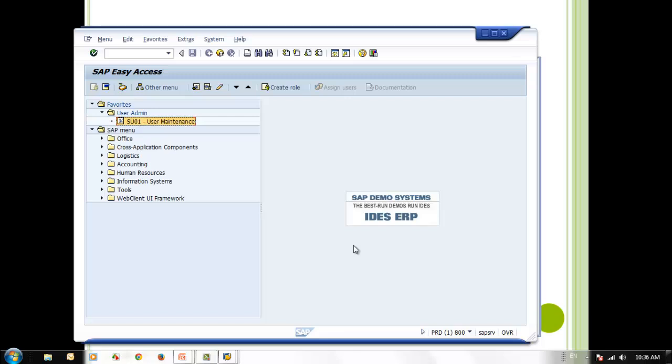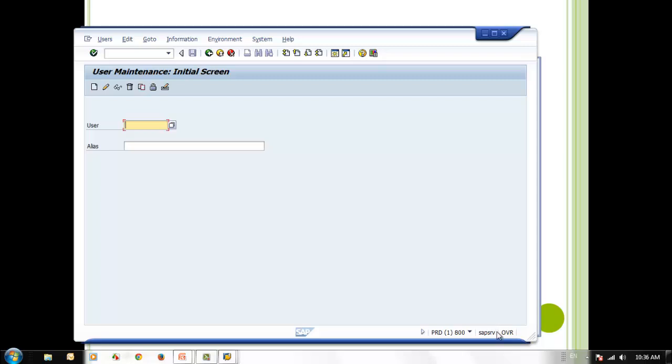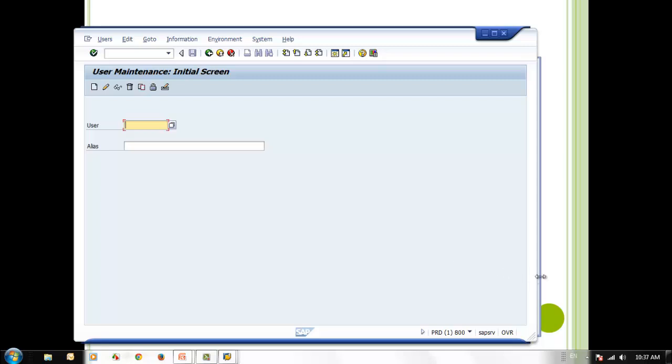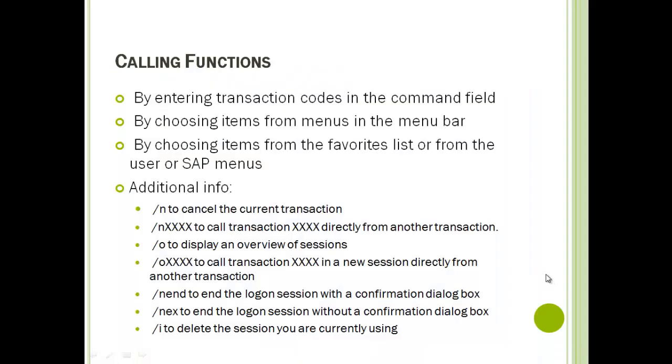Function means a program. Each program in SAP is linked to one transaction code. You type in the transaction code, and it will call the specific program. So let's say SU01: when you call SU01, this is the program which is running right now, SAPLSUU5. Okay, let's go back to our presentation and see the other options.